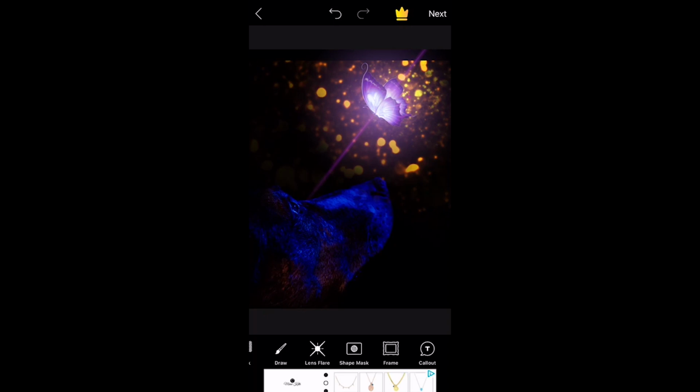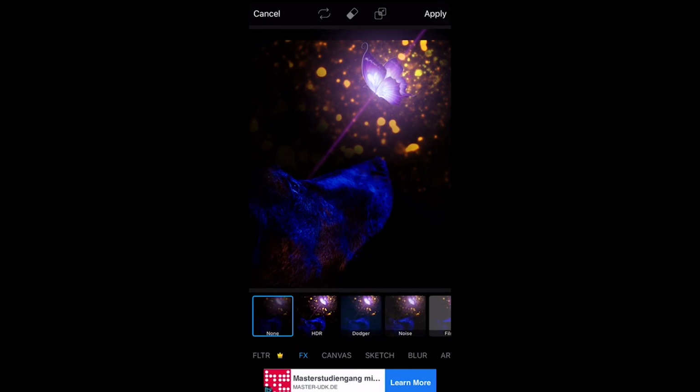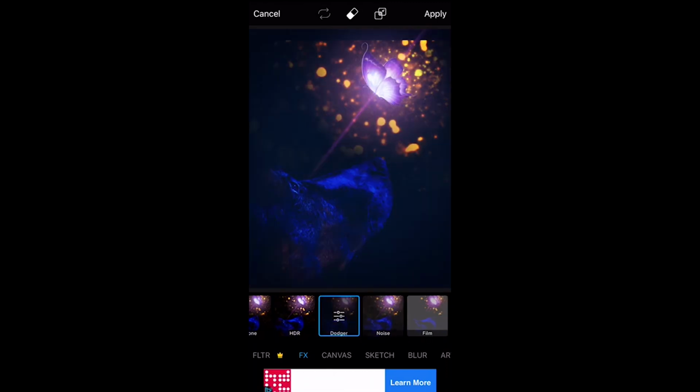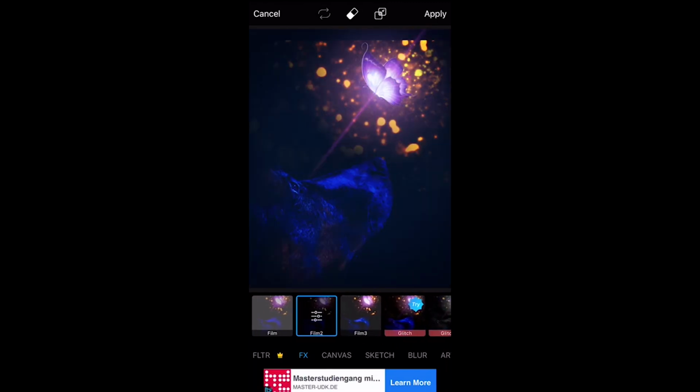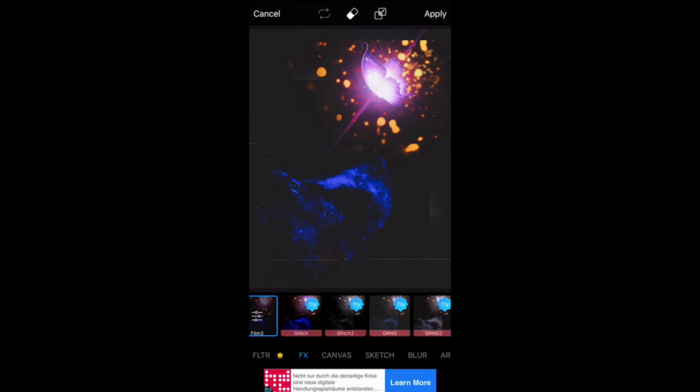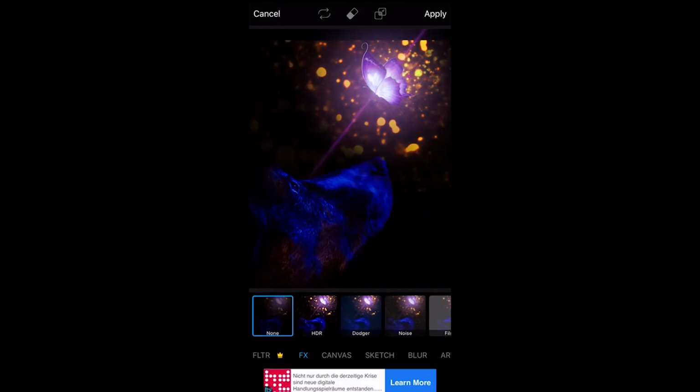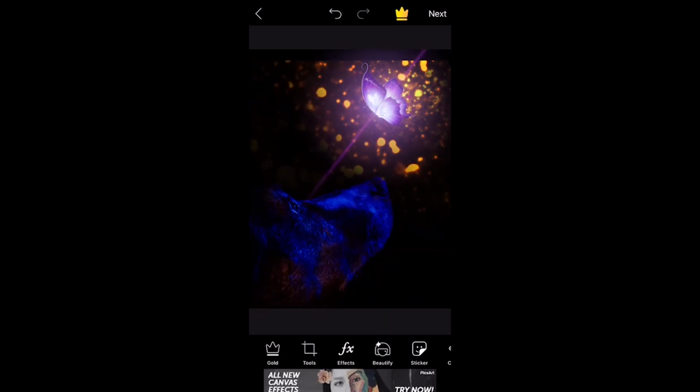So that's it from PicsArt. I'm also new to it. I think let's add some effects like here. This looks cool. Okay, you can play with the effects. Look, which one you want. So that's it for PicsArt.